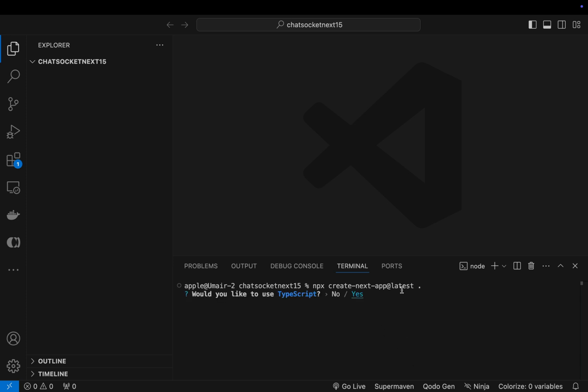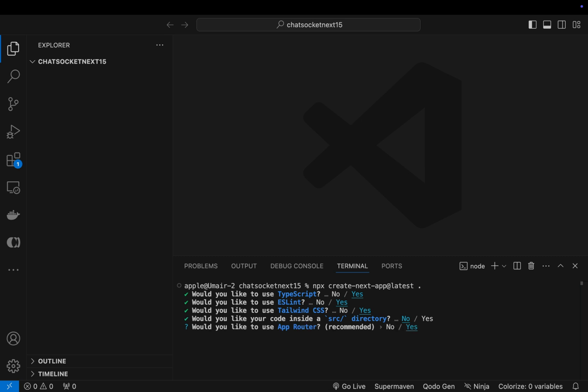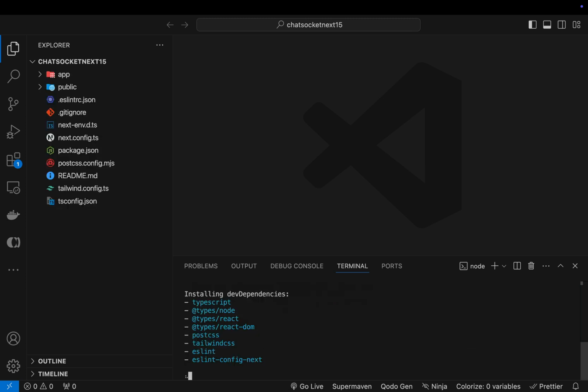All right, so right now I'm going to go with TypeScript, ESLint yes, Tailwind CSS yes, and source directory no, app router obviously yes, Turbopack for this particular application I don't need that, and no for import alias. So it's going to download all the dependencies required to run our Next.js application.